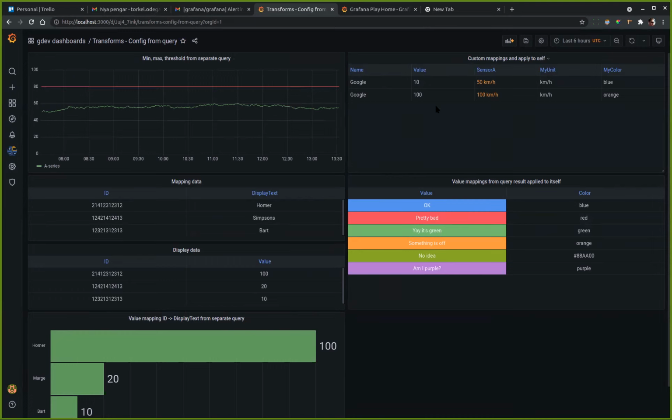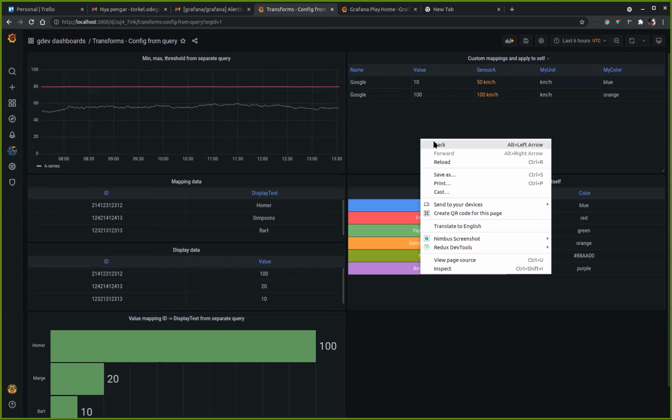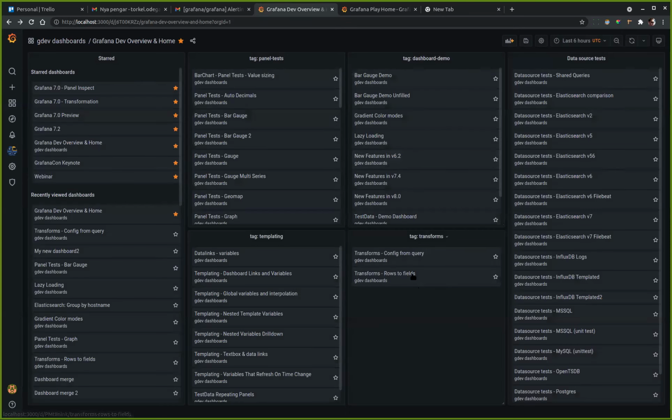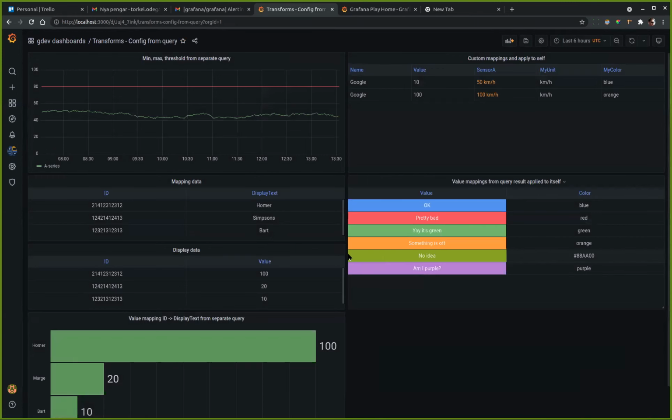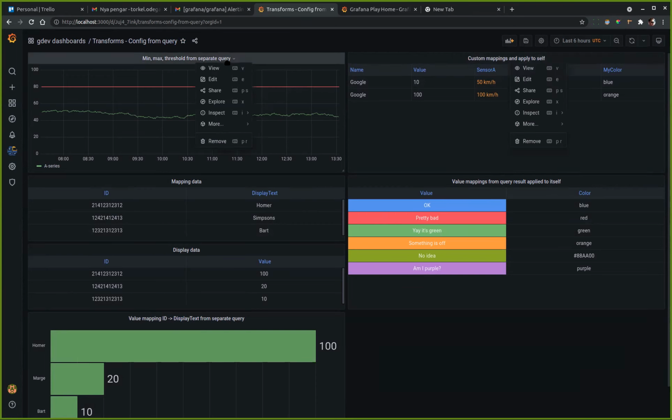Another example would be that you have a table in your SQL database or wherever that has the sensor, the unit, maybe a min and max value, and you want to use that min and max value in your gauge or in your visualization. That's what these two new transformations do. There's one called config from query, where you have a separate query that can be used to apply configuration to another query.